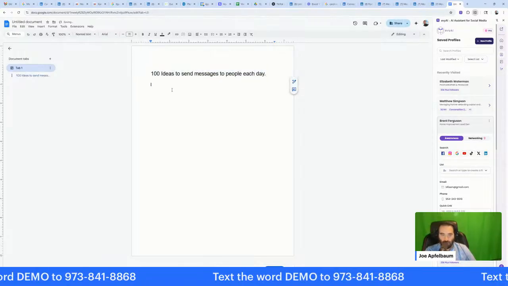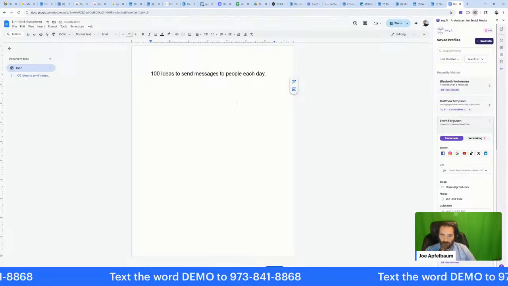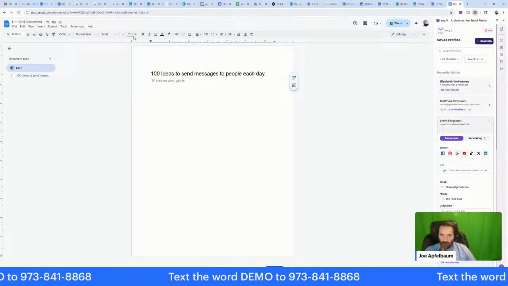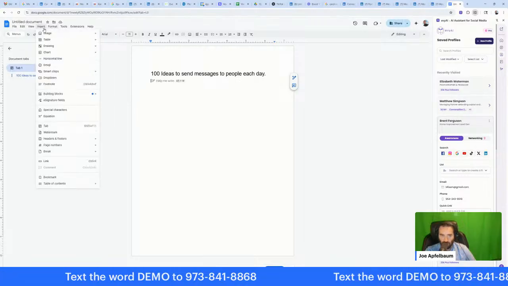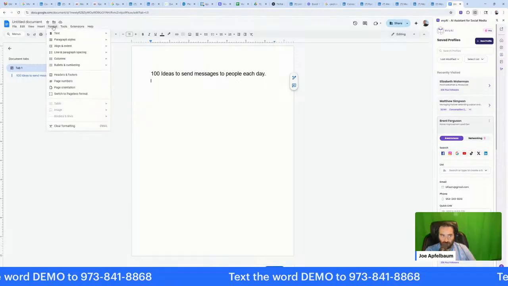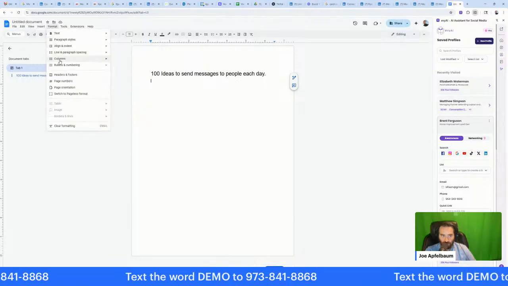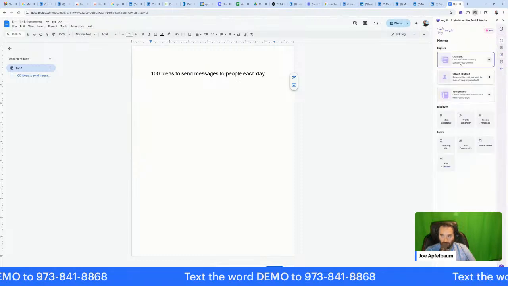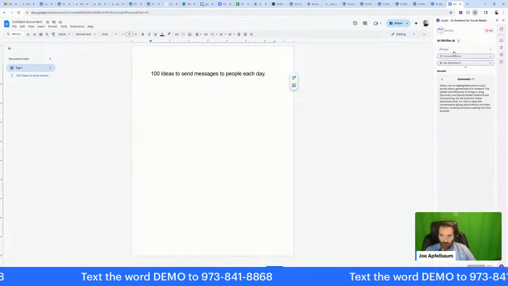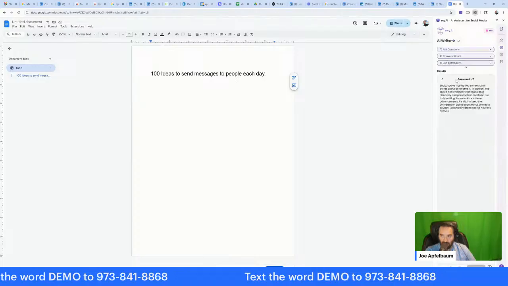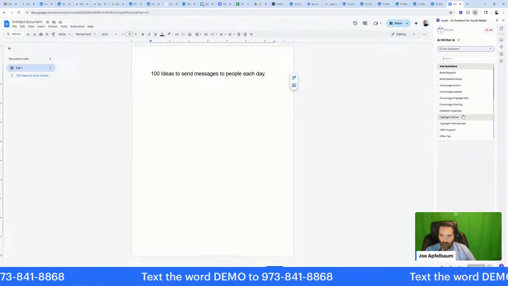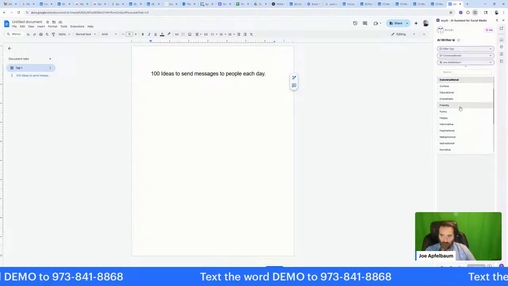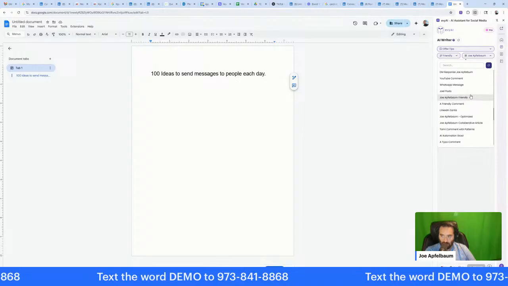Control-Shift-1. So how do you come up with 100 ideas to send messages to people each day? What are the different things that are low-hanging fruit? So check this out. I'm going to open up evyAI on the side here real quick. Click on content. Reset this to the AI writer. My goal is to ask questions. My goal is to offer tips. We're going to make it friendly, and then we're going to make the persona none.